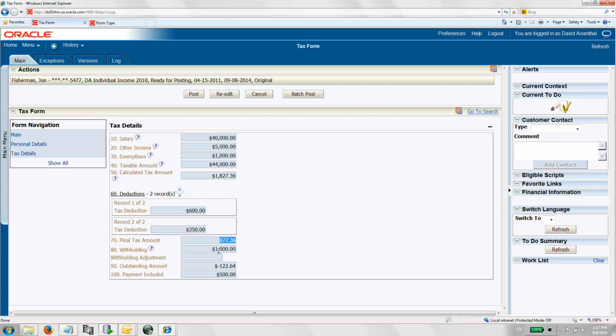And then the withholding has been set as 1,000. That's what the person added in. So therefore, the actual outstanding amount, the amount still owed, is a credit of $122. And he happens to also put in a payment here for $500. So once we post this, what you should find is that we will obviously be in credit for 122 plus the 500, in other words, $622.